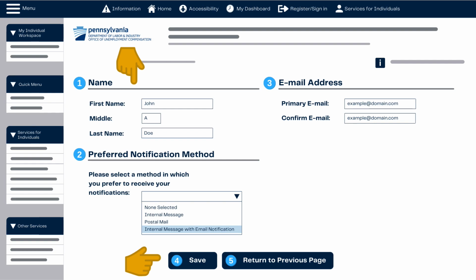Remember, choose an option that is best suited to notify you, as responding to messages on time could make the difference in receiving benefits. In most cases, without a response from you, the department must move forward and make a determination using the information available.